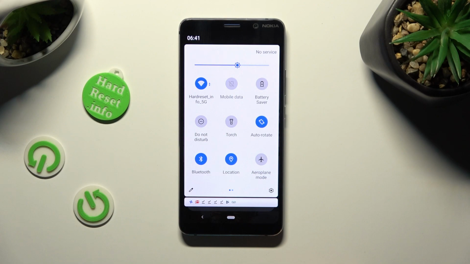As you can see, my shortcut is now blue. That means that auto rotation is enabled, but you can always disable it by choosing the same one again.